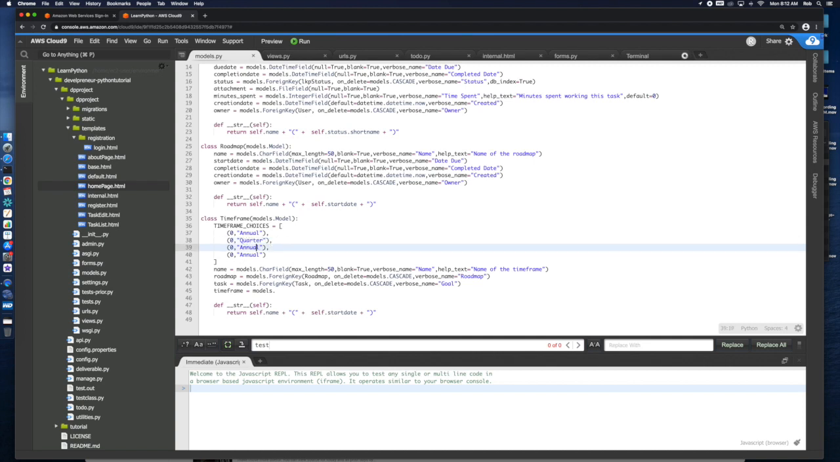Quarter, let's say quarterly. Well, let's do the time frame. So we'll just keep it annual. We'll do it like that because this is going to be some text that we're going to use at some point. So annually, quarterly, monthly, weekly.